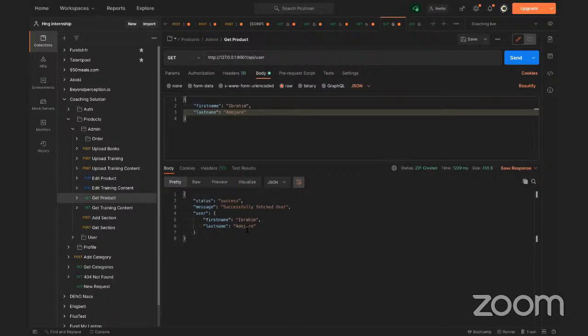Adejari. Now, it's always advisable when you're sending data in, like maybe I want to create this user, I want to insert data into the database, it's always advisable to use what? A POST request to do that. Maybe for example, you're trying to log in or register a user, you use a POST request to do that. So now let's try changing this to a POST request.